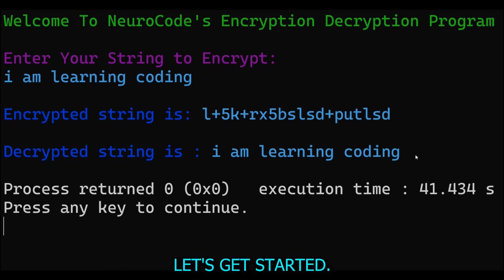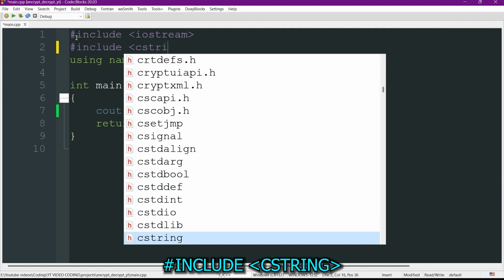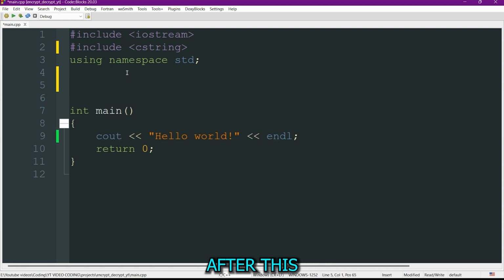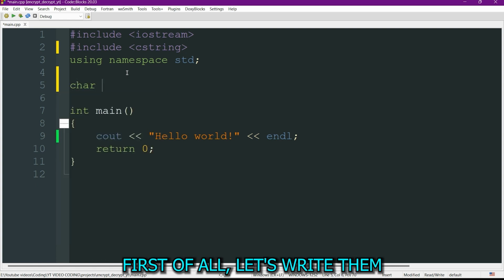Let's get started. First of all, let's start by importing the libraries we will need. We will write #include <cstring> because we will work with char arrays, etc. After this, we will declare two arrays of char data type, and in them we will store our encryption and decryption data. I will tell you how it works. First of all, let's write them.